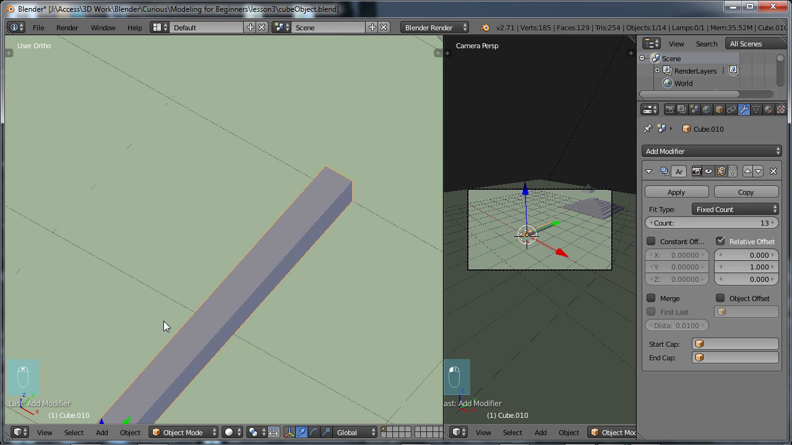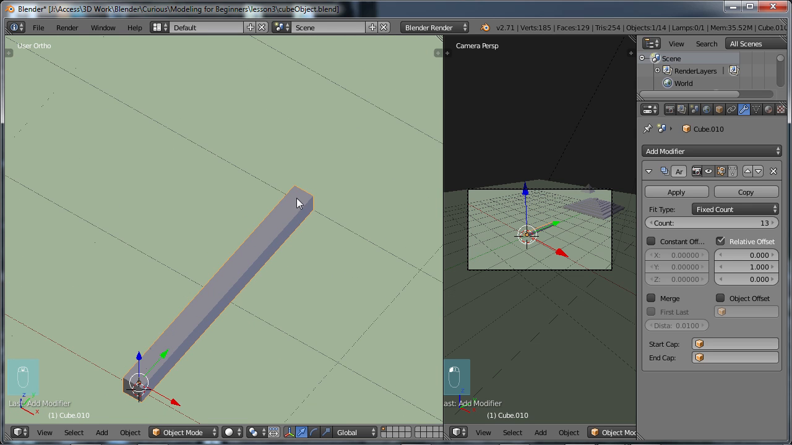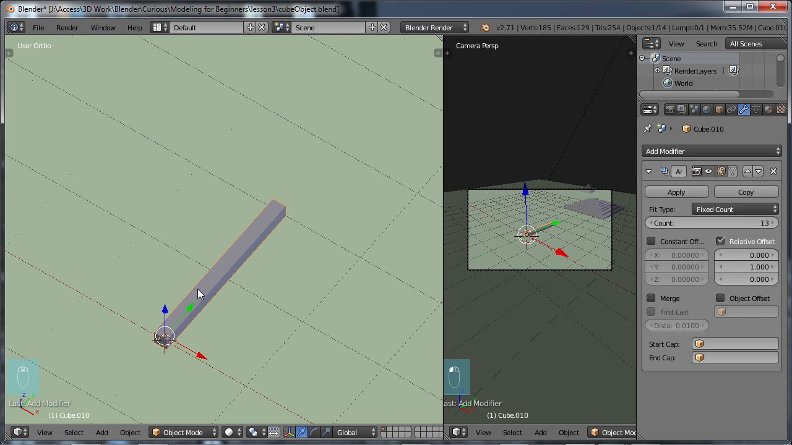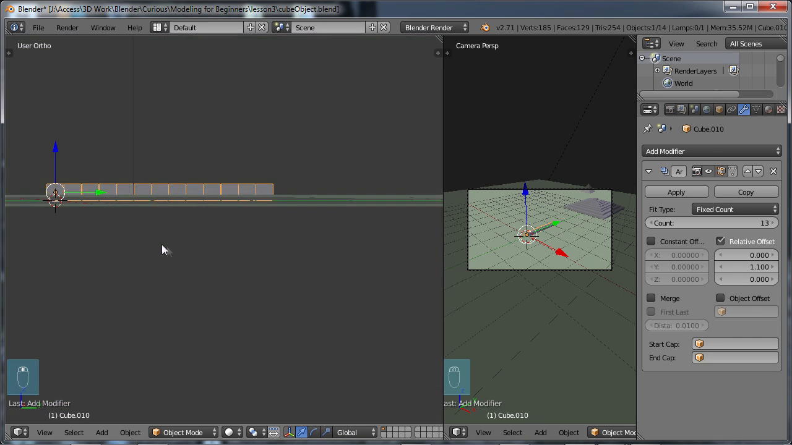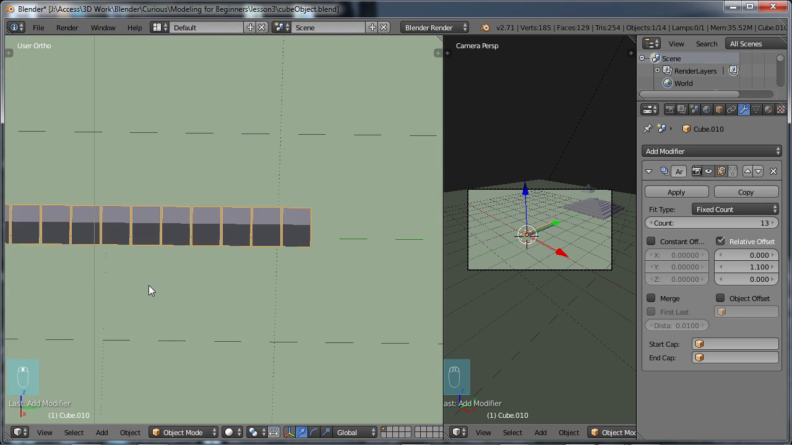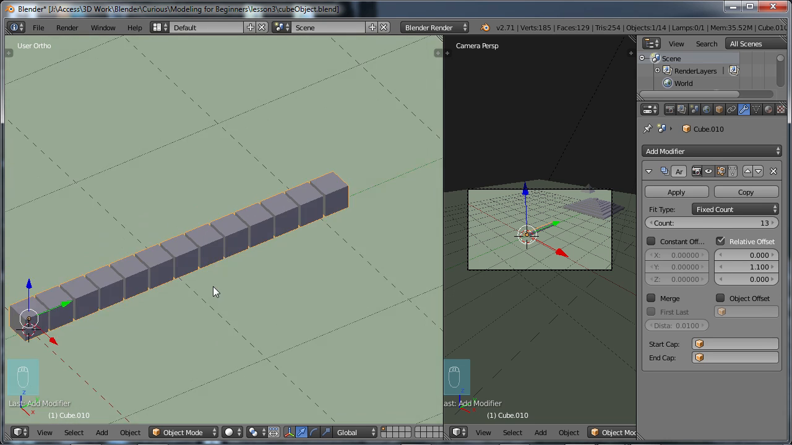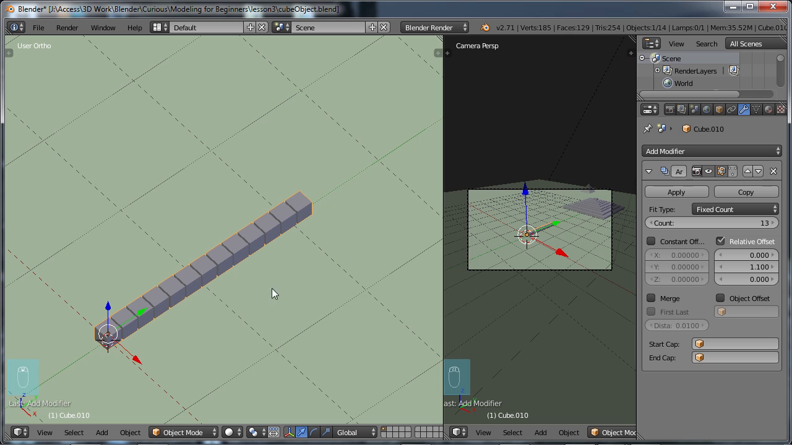But the problem is, we don't see actual cubes, we see just a long line of the cubes because they're butted right up against each other. Well, what we can do is choose this and say 1.1, and look at that, it's divided them. It just gave them some space between each other. So it's really up to you how much space you want and how many cubes you want. But I'm just going to bump this up a little bit more, up to 17. Actually, let's make it an even number, 18.